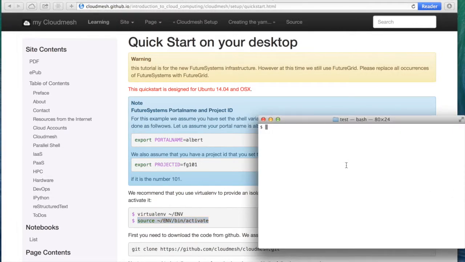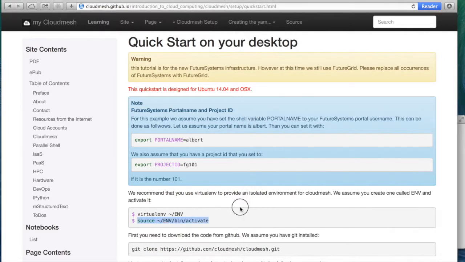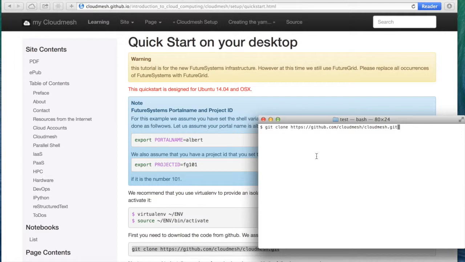I have already done that, so I have currently a virtual env installed, and I have also created myself a Cloudmesh directory in which I will be downloading Cloudmesh. So let's go about and download Cloudmesh. We need to be cloning it from Git. So we say git clone. It downloads the Cloudmesh code from Git.